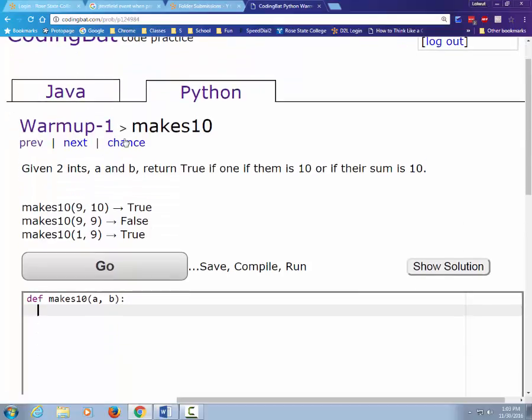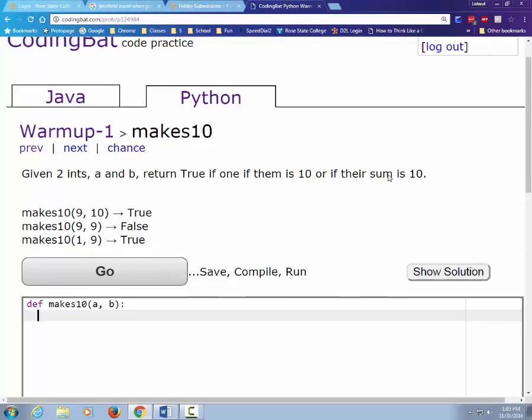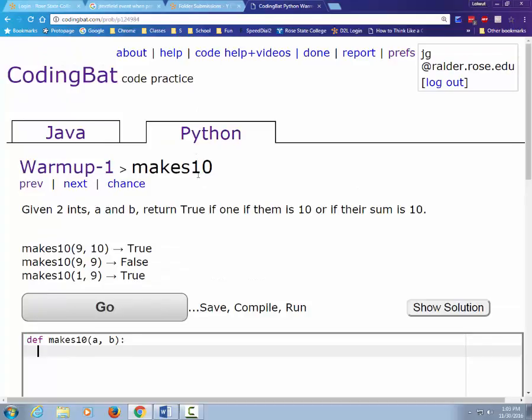Okay, let's look at the last one. Given two ints, A and B, return true if one of them is 10, or if their sum is 10. Sounds like an if statement. If A is equal to B, return true. If A plus B equals 10, return true. That kind of thing. Okay, I don't think those next three are too hard.